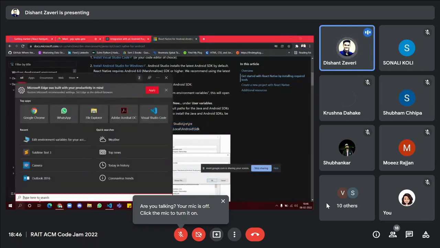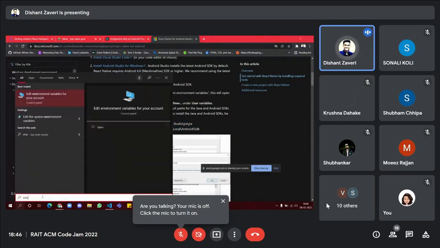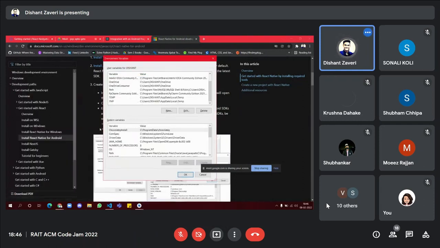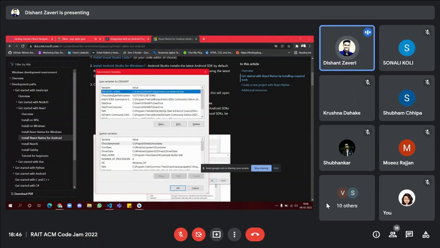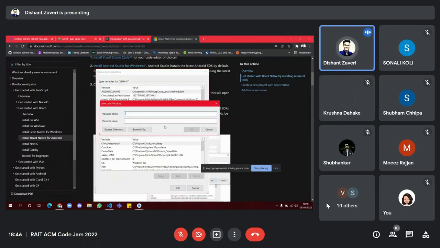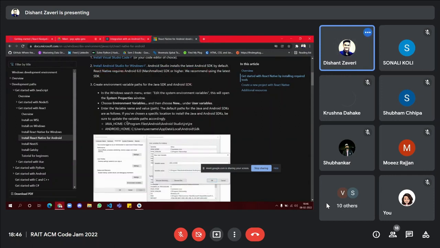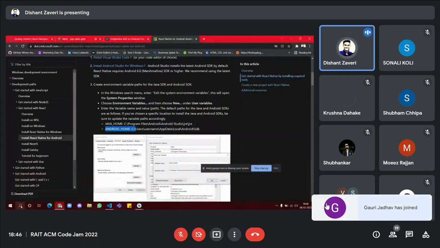You have to go here and write env, which will open the environment variables of your laptop. Then you have to make another variable name and variable value. You have to give ANDROID_HOME, and then give the path of the local Android SDK. This is the path you have to give, which is shown here, and another one you have to give is JAVA_HOME. That would also be in my env.